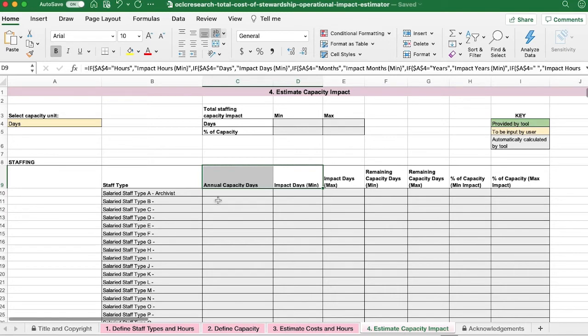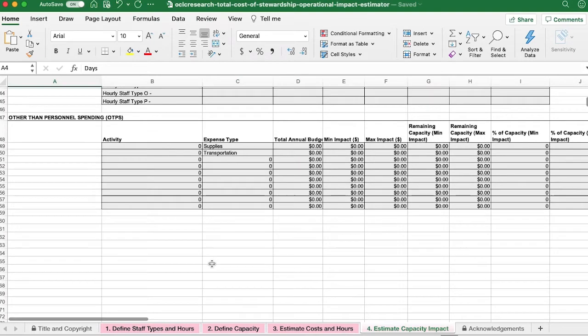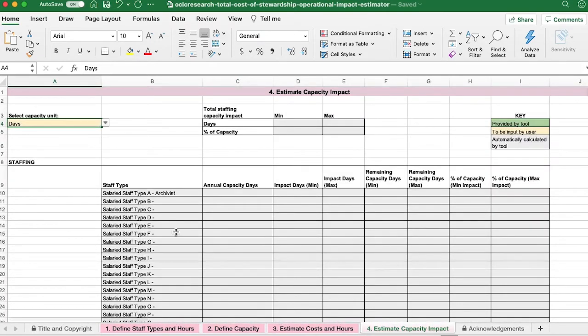Capacity impact is displayed per staff type. Total staffing impact across all staff types is displayed at the top of the tab. Impacts to capacity are expressed as both time increments and as a percentage total of annual capacity. Impacts to the OTPS budgets are displayed at the bottom of the tab. You can use this drop-down menu in the top left of the tab to change the time increment in which capacity impact is expressed by selecting hours, days, or months.